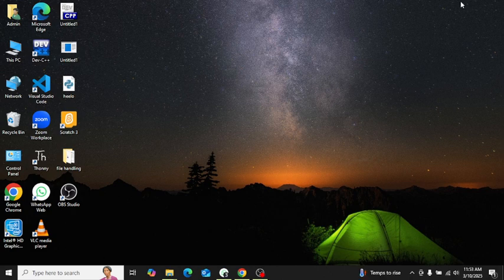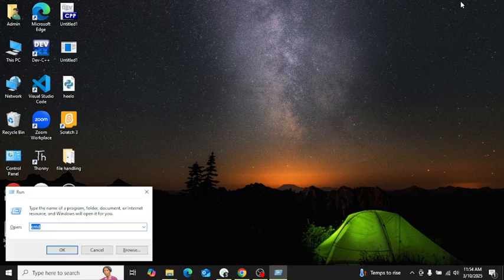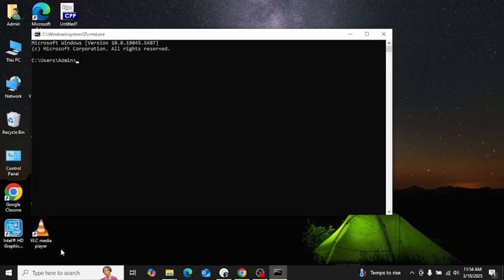First of all, what you need to do is go for CMD. You can go directly by pressing Windows plus R, like this, and you have to write over here CMD, command prompt. As soon as you do this, you will see CMD written over here. You will click OK. Now you are going to see this option in front of you.